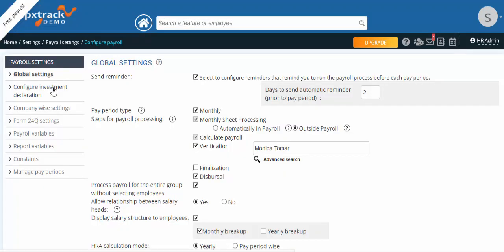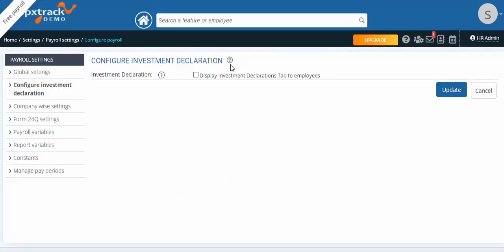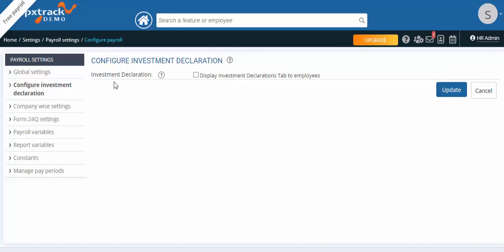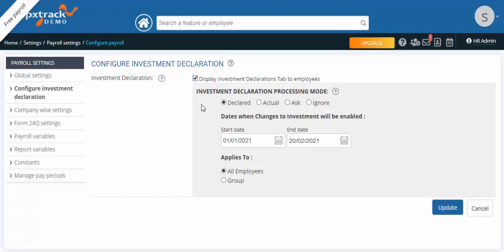Let me now show you how to configure investment declaration values for your organization. Investment declaration facility is given to employees to avail tax benefits. There are various sections under the Income Tax Act and we update these as new laws come up. Select the checkbox if you want to display the investment declaration tab to the employees.